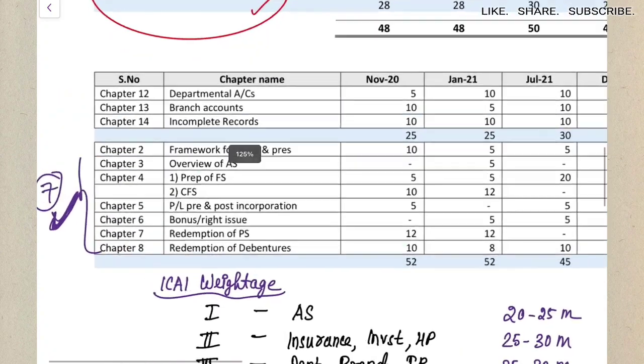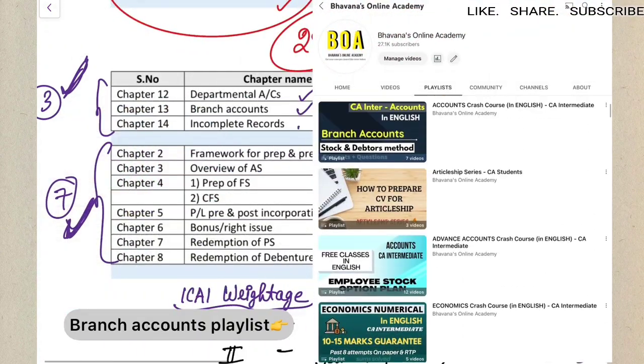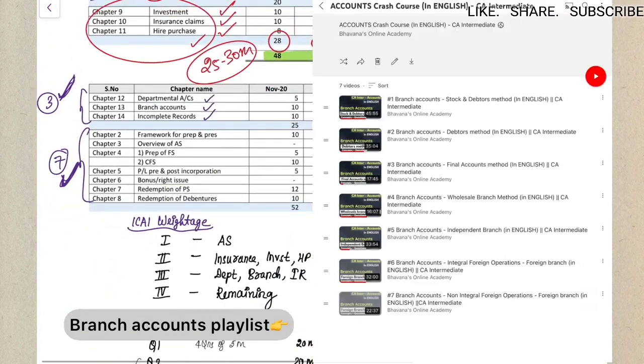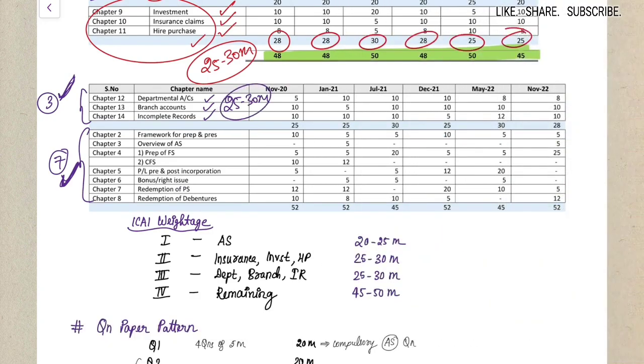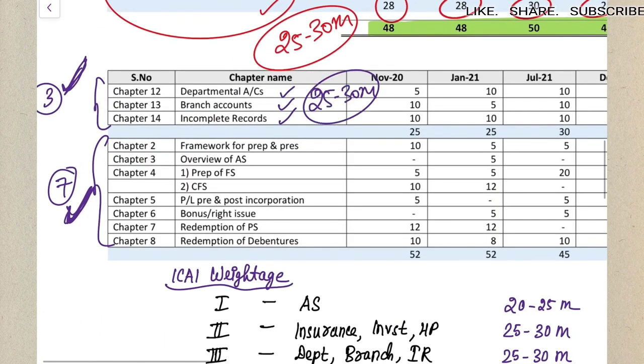Yes. So the first 3 chapters we are going to see here are departmental accounts, branch accounts, and incomplete records. These 3 chapters are asked in your examination for around 25 to 30 marks again. Just 3 chapters you have to do, and 25 to 30 marks you'll be able to score in your examination. But the catch here is a few people find these 3 chapters a little difficult or a little tricky: your department, your branch, and your incomplete records.